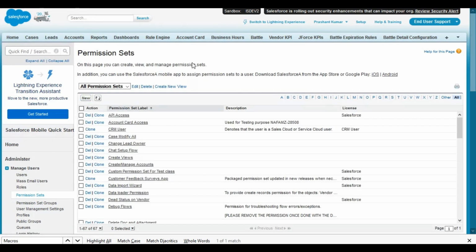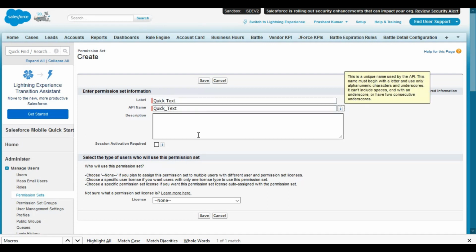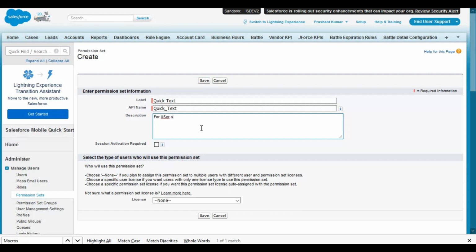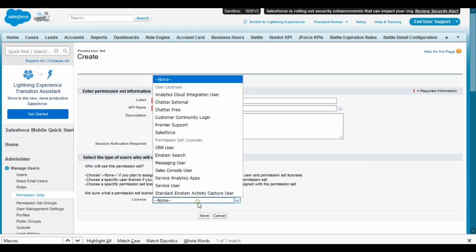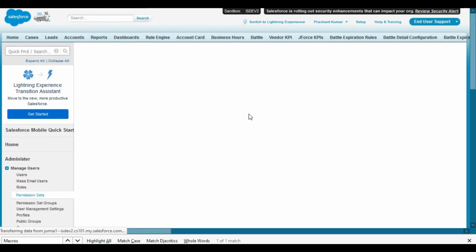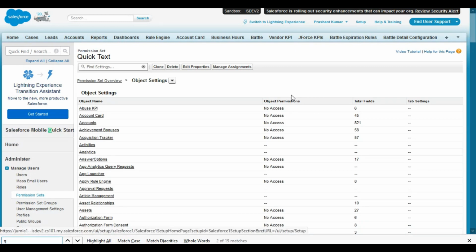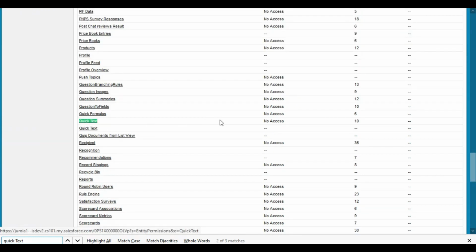So new quick text. Sorry, quick text. Same for user access. We're gonna use Salesforce license, and then we're gonna do the same thing as we did for macros. We'll provide object setting, go to object setting, and we'll provide the permission for quick text. Yeah, and you see no access is there.